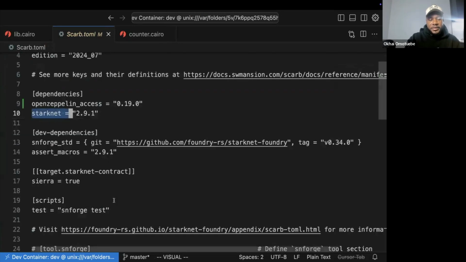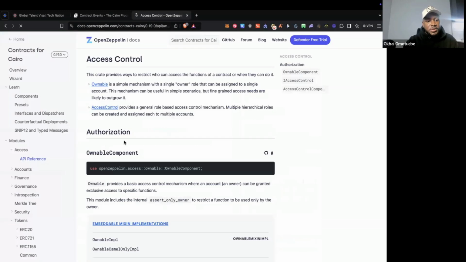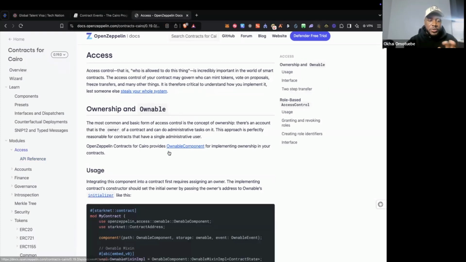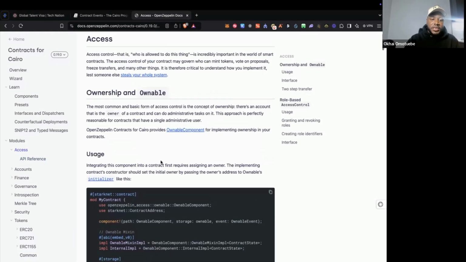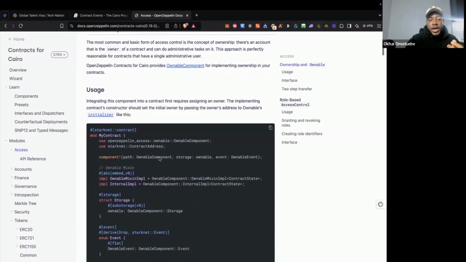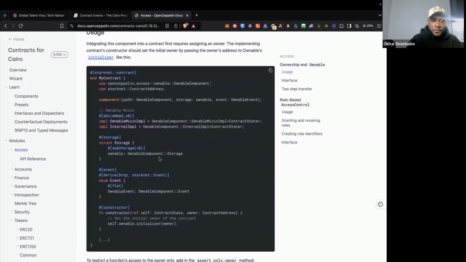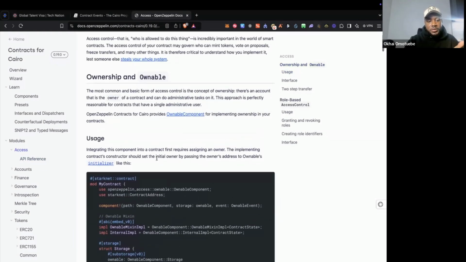Then we want to go to the documentation to learn more about OpenZeppelin access. We can go to access, and it should tell us about access control and what we want to use it for. It's part of contract security. In this case, we want to ensure that we have an owner in our contract, so that only the owner can call certain functions. You will see an example of the usage of the OpenZeppelin owner here.